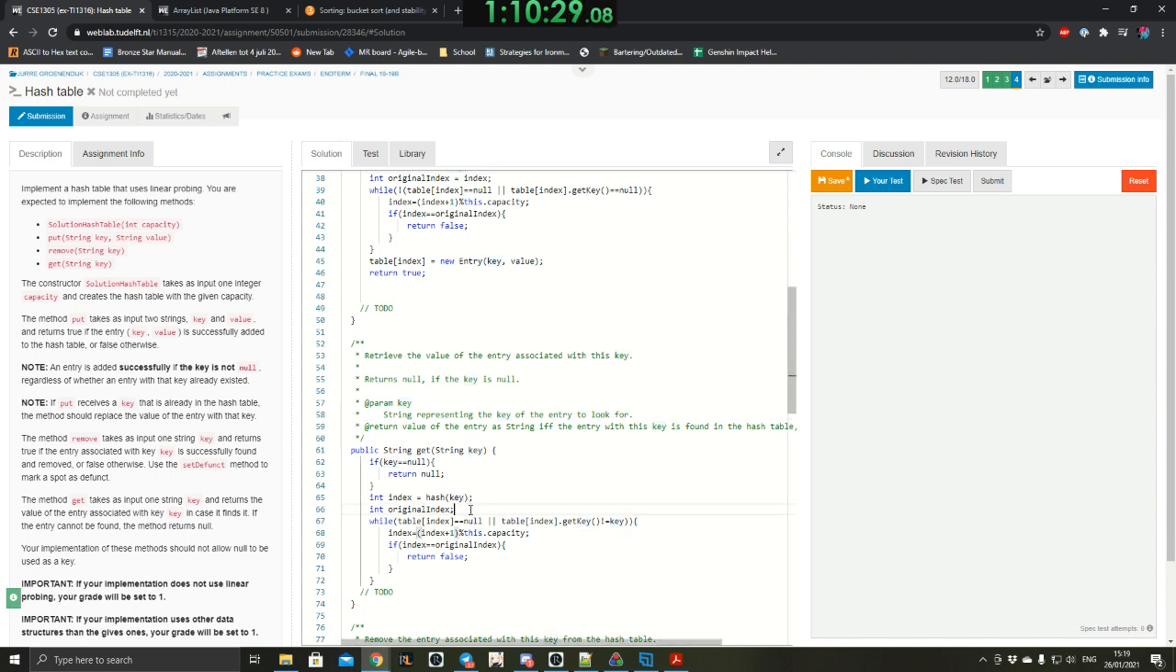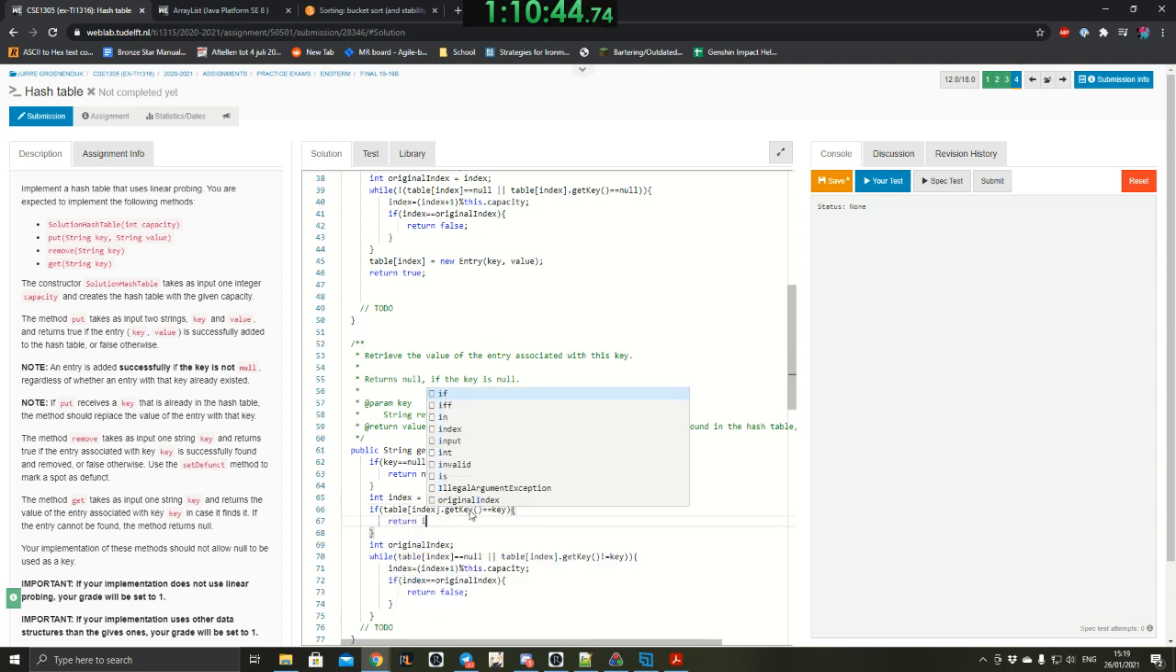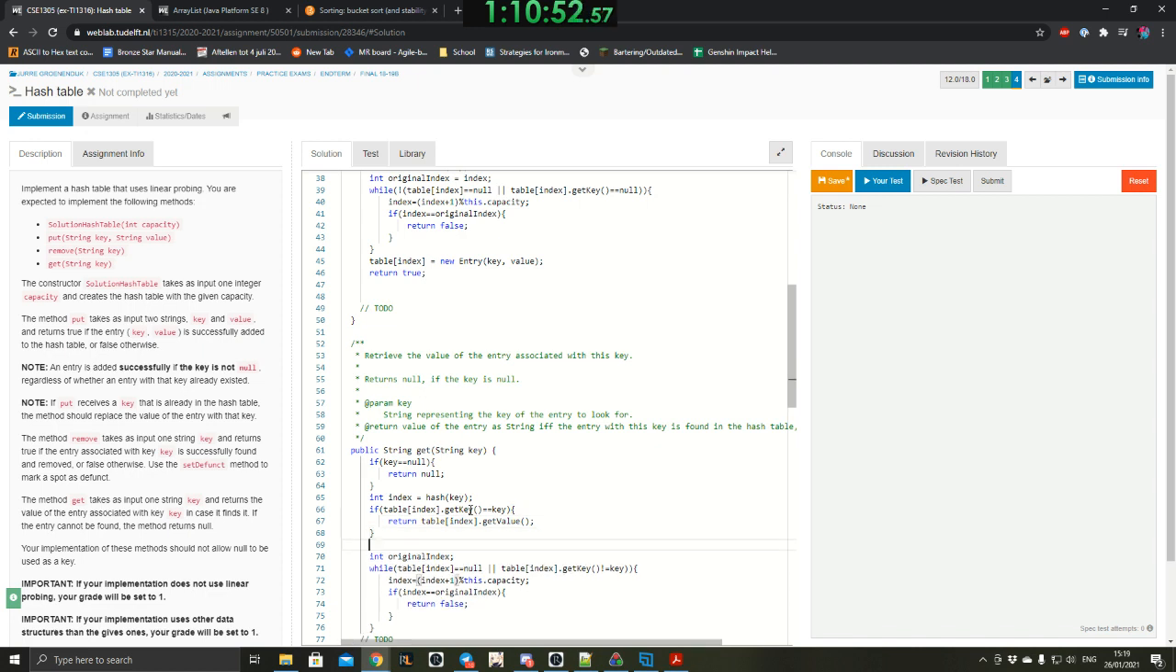Yeah, but then we wouldn't... Yeah, theoretically we could just say, okay, if table index dot get key is key, then just return table index dot get value. But there's multiple things we need to consider here. This would work if we had, first of all, no linear probing, and second of all, no... what's it called? Not has to deal with the fact that no values can exist in our table.